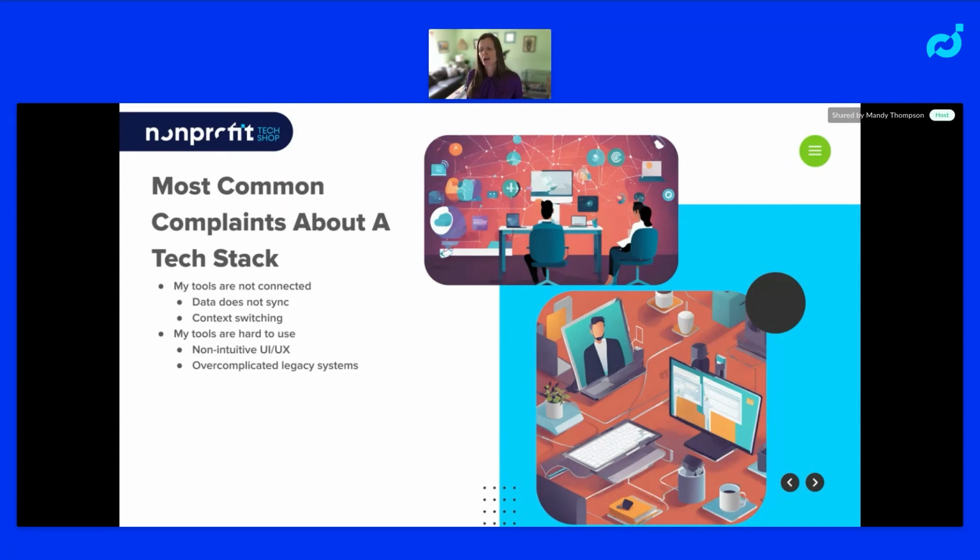We also have overcomplicated legacy systems. So systems that make you click way too many times than you probably need to get something done, right? Like their file structure is deep rather than flat. The architecture, maybe not really thinking about the user experience when all of that was put together. We'll dig into that a little bit more later as well.